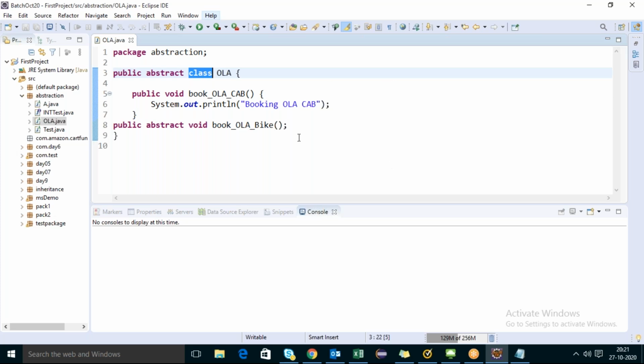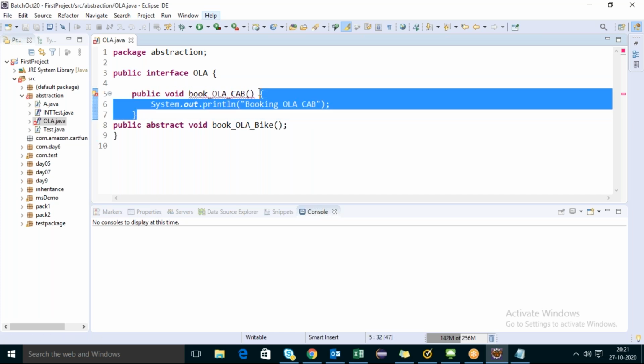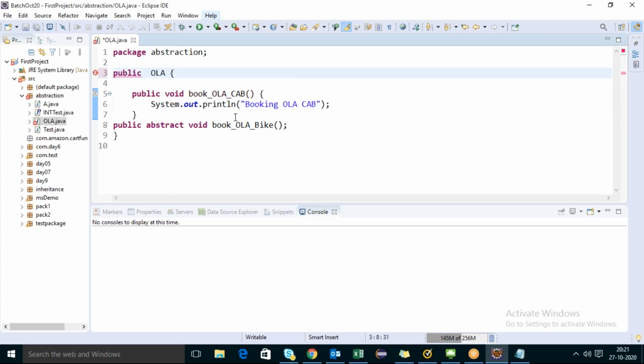By default, if this is an interface, there is no need to mention abstract here. Whenever I say interface here, this is also getting an error. You should not maintain method code. Whenever people start any project, they'll start with what? Interface.